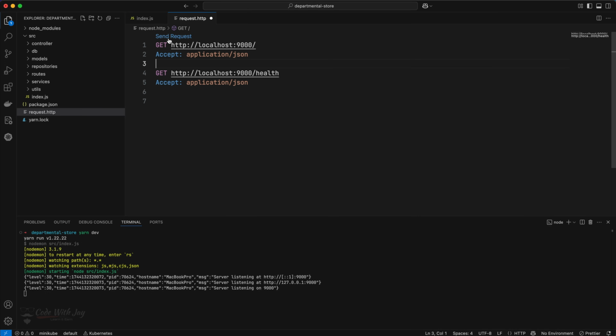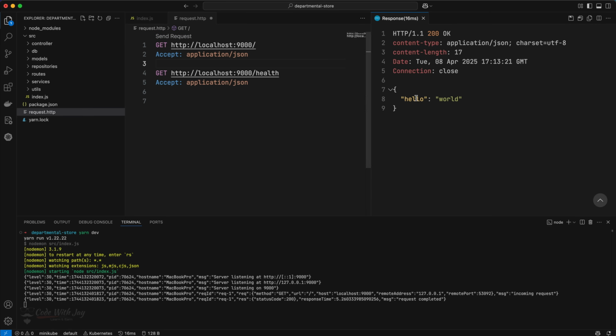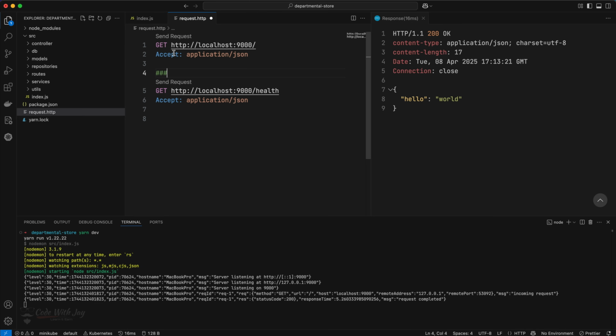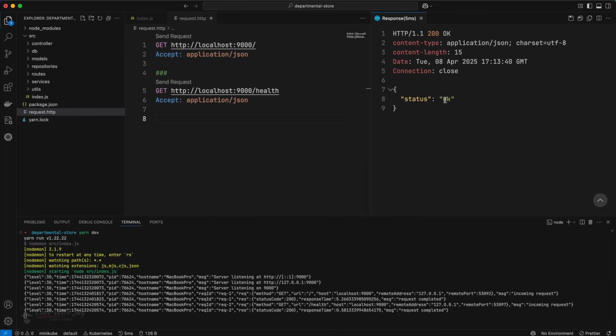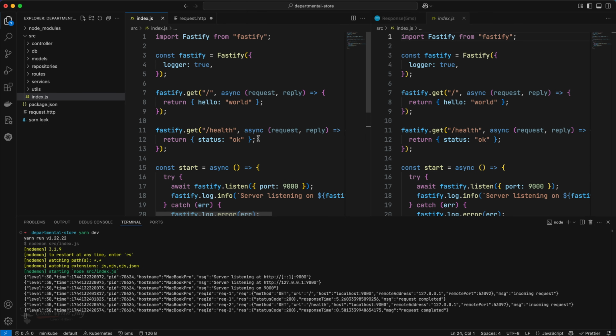Now we can send this request from here. Let's try to send this request. You can see instantly we are receiving the response. But here we also need to do one thing: we need to segregate these requests, so that our request.http HTTP client can recognize that this is a separate request. Now let's try to call this one as well. As you can see, it says status okay. Perfect. Now we are able to call our service from here. At least we are getting some kind of response from Fastify.